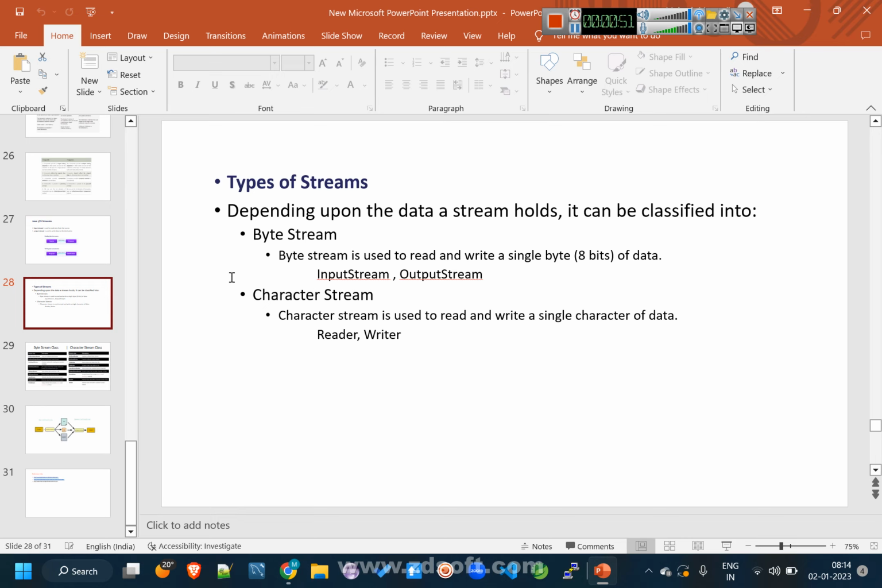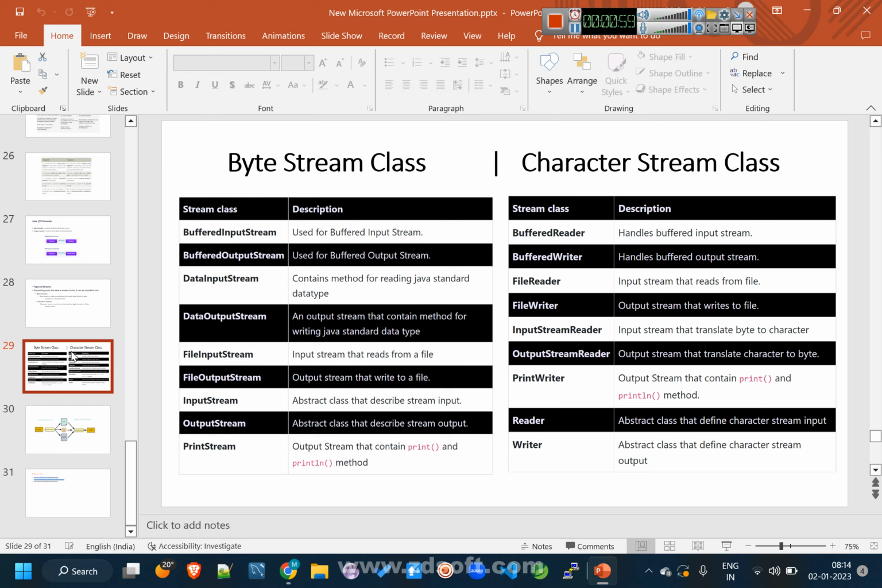What are the implementation classes? These are called interfaces: input stream and output stream, reader and writer. If you go into the implementation classes, for the byte stream we have buffered input stream, buffered output stream, data input stream, data output stream, file input stream and file output stream.